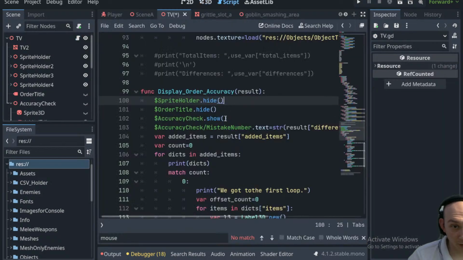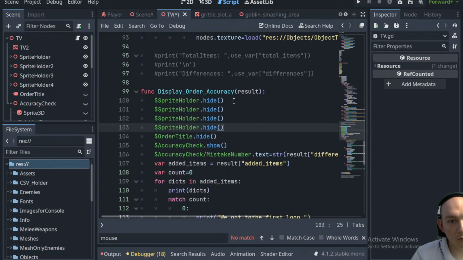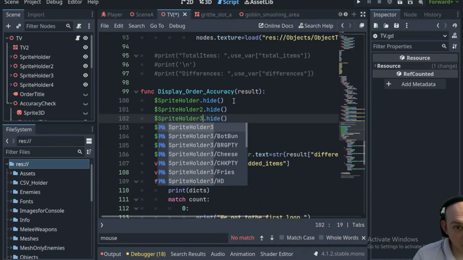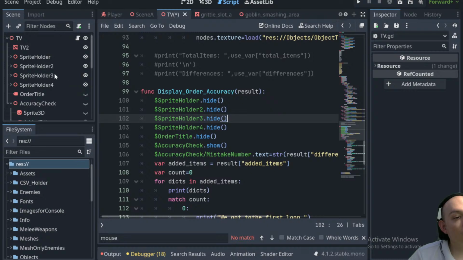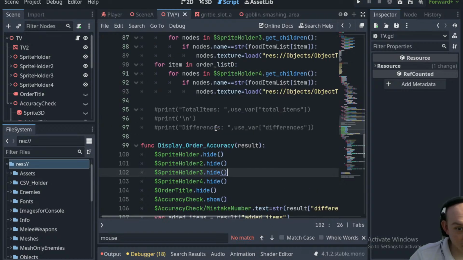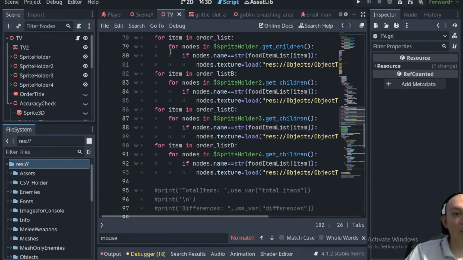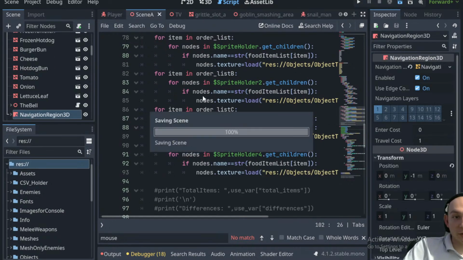Let me take a look at the script. So yeah, I'm gonna have to hide all these sprite holders. Sprite holder 2, 3, and 4. Nice, 2, 3, and 4. We're gonna get rid of those. Nice. Cool. So, we're going to give that a shot.